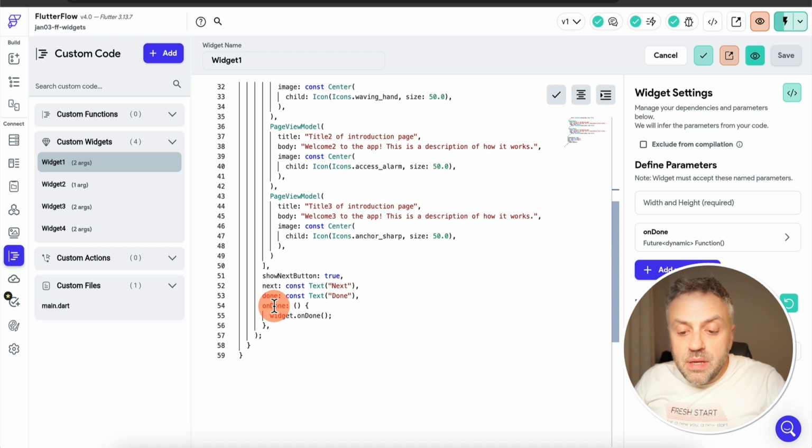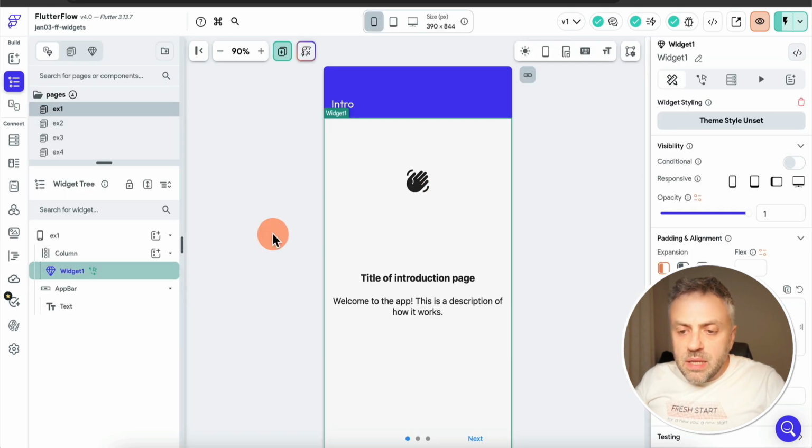Now, another thing that I did here is that I have a callback, an action callback that is executed whenever the user presses on done. So when they reach the last page, they have a done button, not the next button. They click on done, and then you can do whatever you want. So here I have something called widget undone, and all that does is that it executes a workflow.